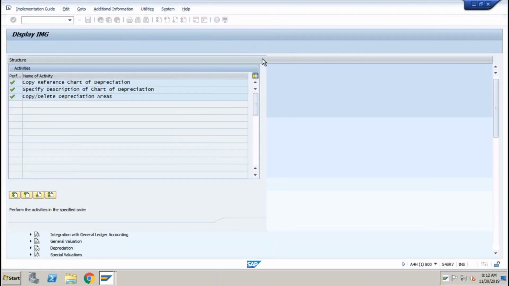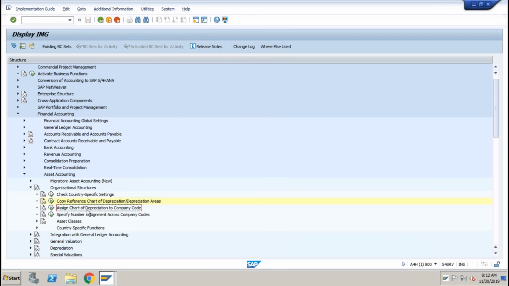Then we can go to assign the chart of depreciation to our company code. Whatever chart of depreciation we created, we need to assign it to our company code. Now the system knows that for this particular company code, they are using asset accounting with this chart of depreciation, right? And then you can create various different asset classes. What are asset classes? Asset classes are buildings, plant and machinery, furniture, vehicles, IT hardware, software. Whatever different types of assets you have, if you want to group the assets into similar properties, you can create different asset classes.